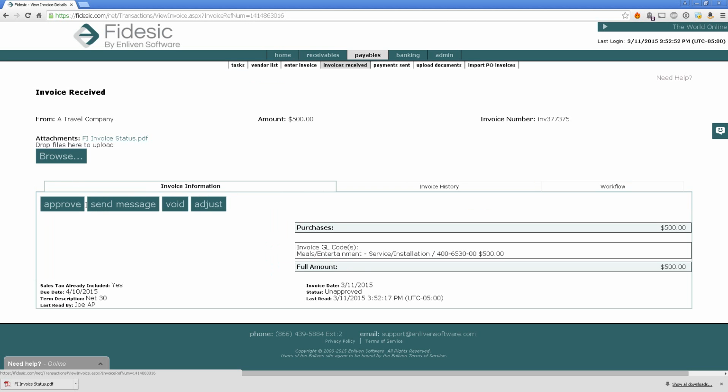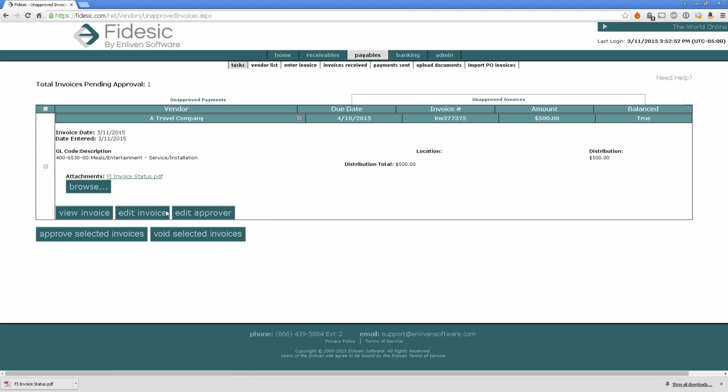You can approve an invoice from this screen, void it, or adjust it, and all of this can be done from the Unapproved Invoices tab as well. So you can view your invoice, edit your invoice, or edit the approvers all from this screen.